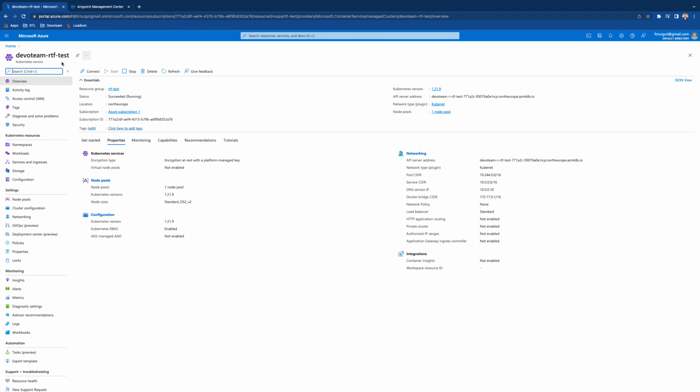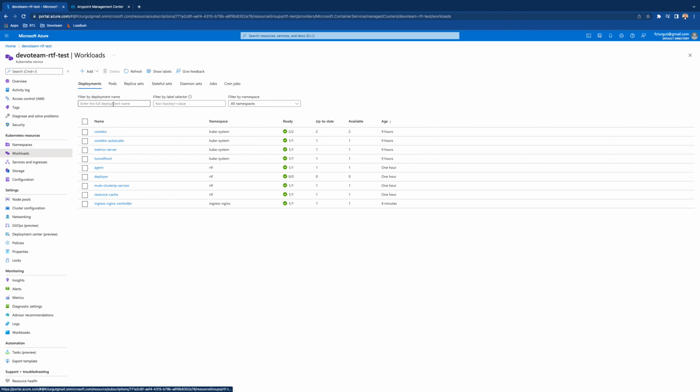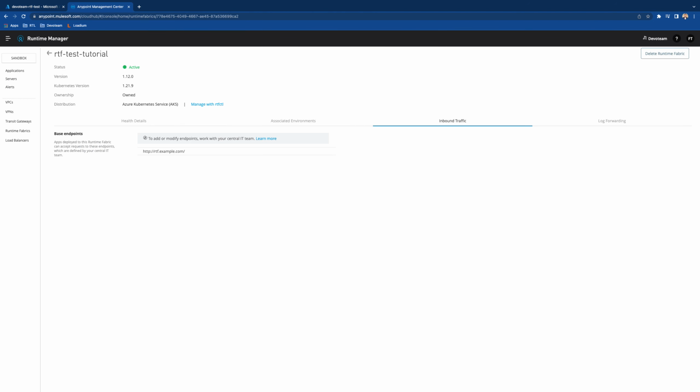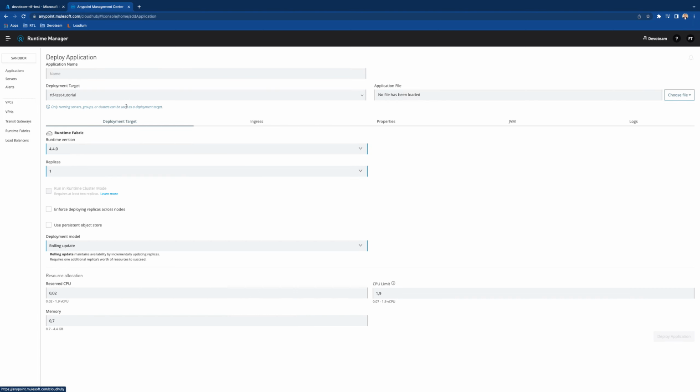Also open here, and okay. Now the next step is deploying an application. So we are in sandbox applications. After you install the RTF, you will be seeing this second option as the RTF tutorial that we just created. It will fill up basically.